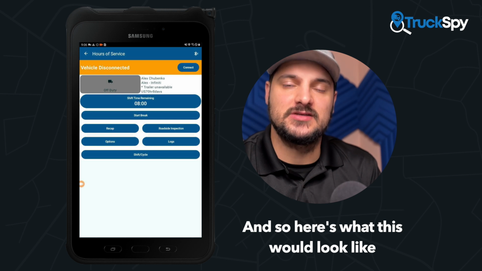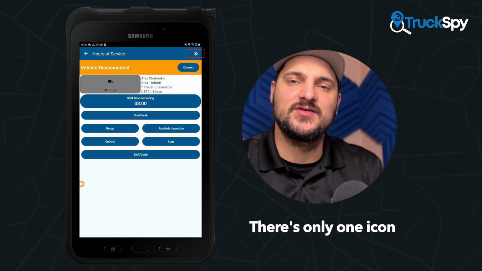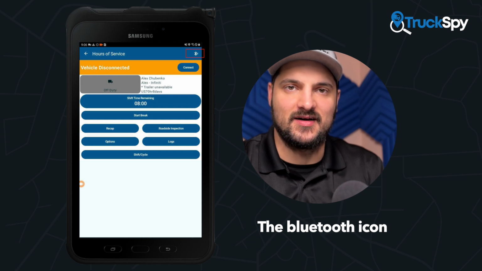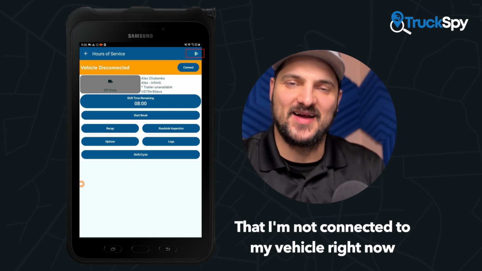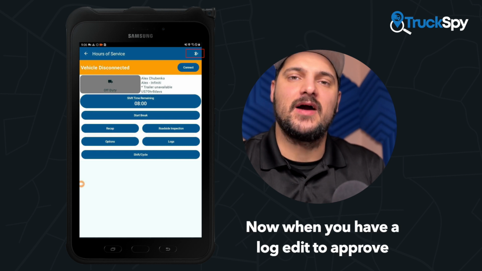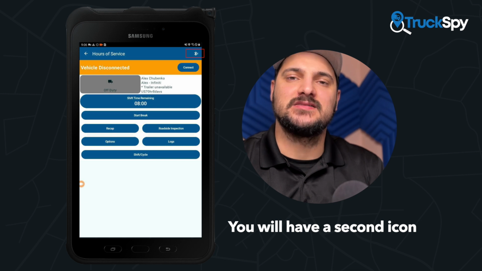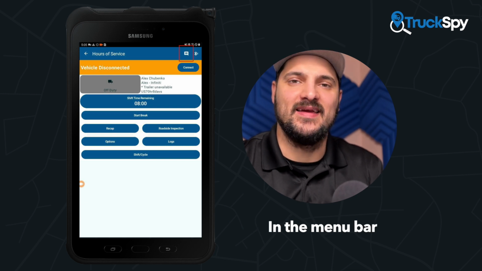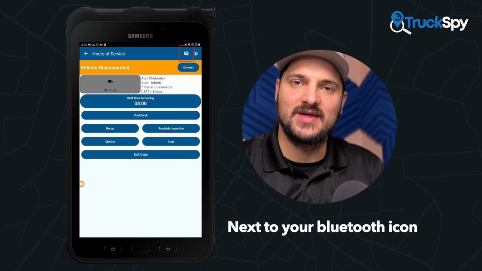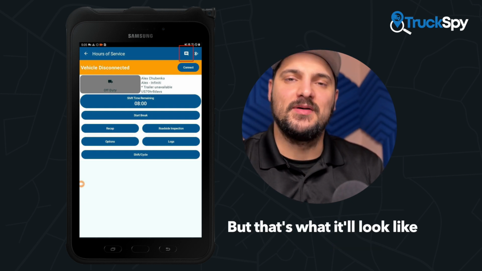And so here's what this would look like. So normally your screen looks like this, and you can see in the top right, there's only one icon, the Bluetooth icon. Now, disregard the fact that I'm not connected to my vehicle right now, that's okay, but normally this is what it looks like. Now, when you have a log edit to approve, you will have a second icon in the top right in the menu bar next to your Bluetooth icon. It looks kind of like a message bubble or a message icon, but that's what it'll look like.